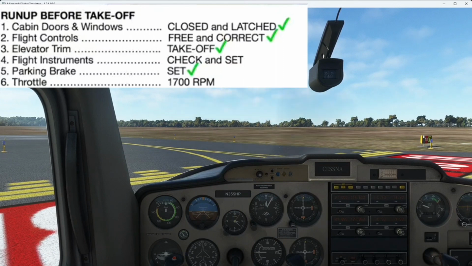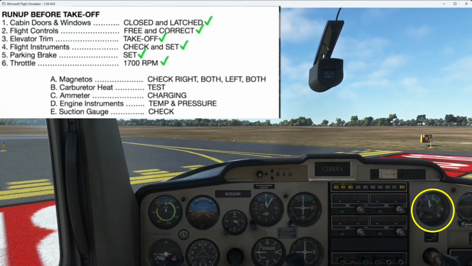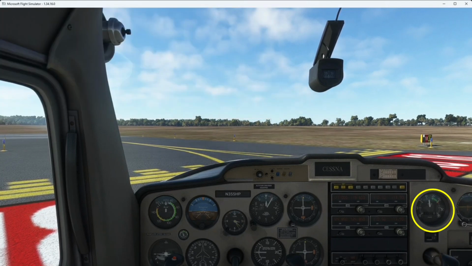Now we're gonna set the throttle on 1700 RPM with the parking brake on. And we actually use the RPM gauge to check our RPM settings. Now that's the actual run up. And initially we do magnetos check, like right magneto and both magnetos, left magneto, and then come back to both.